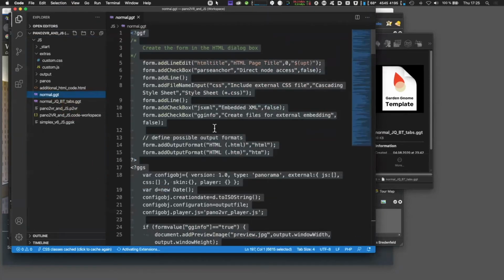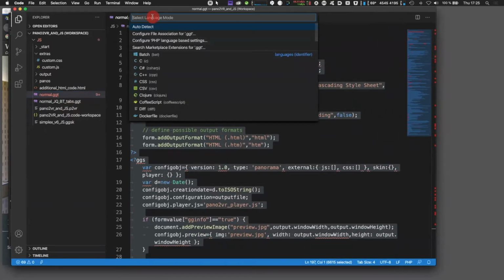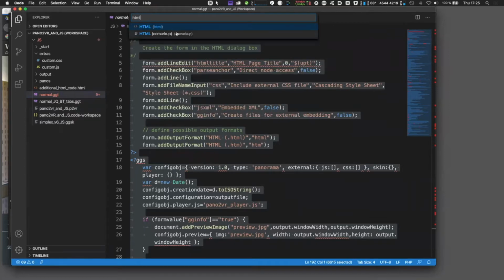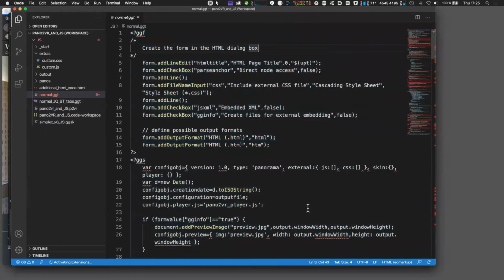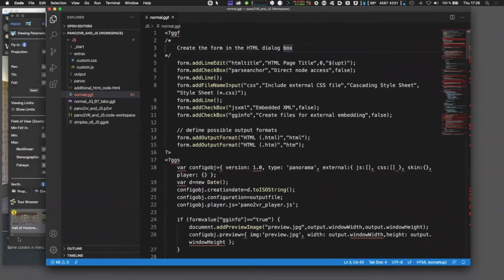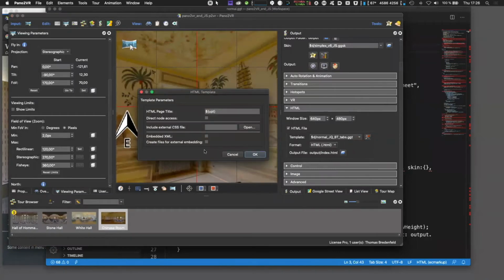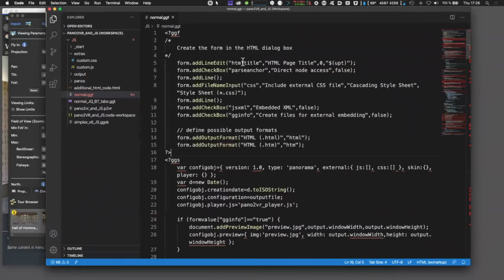Let's have a look at the normal GGT. It looks a little bit strange here. I need to get it to another markup so I can read it a little bit better. A Garden Gnome template, GGT, an HTML template for Pano2VR, consists of different sections. GGF is a form section. This is what you are seeing in the output panel when you have this stuff here. This is the form section. So what you see in this configuration manual.